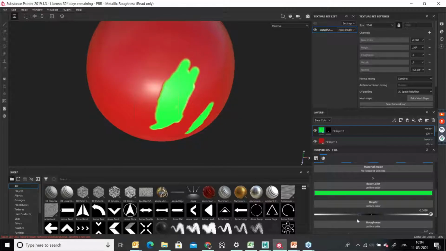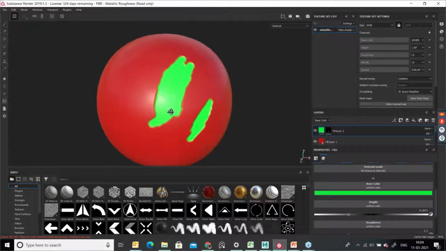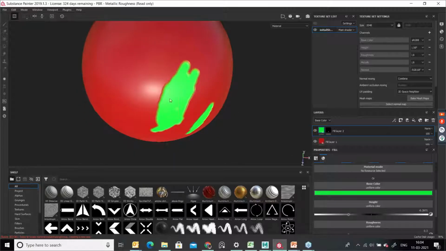So when I make it 0, see, it's in a neutral position, it won't give any difference in texturing. When I increase this value in positive, this green color comes out of the red color. But when I make this value minus, the green color goes inside this red color, right? So this is what happens.